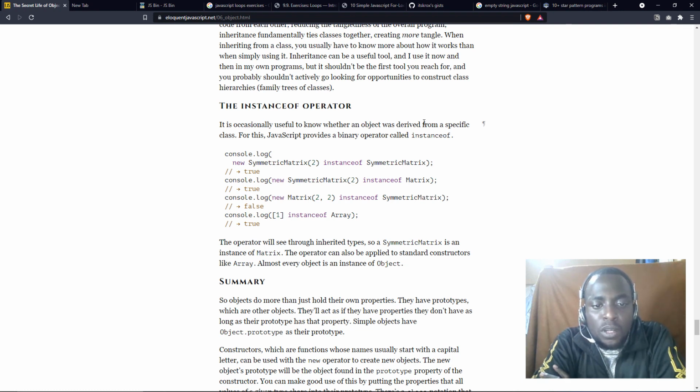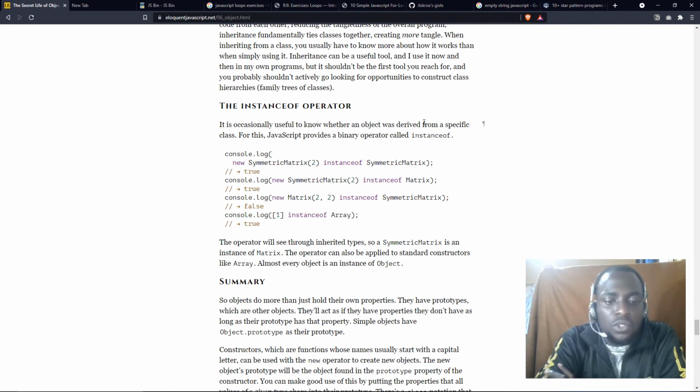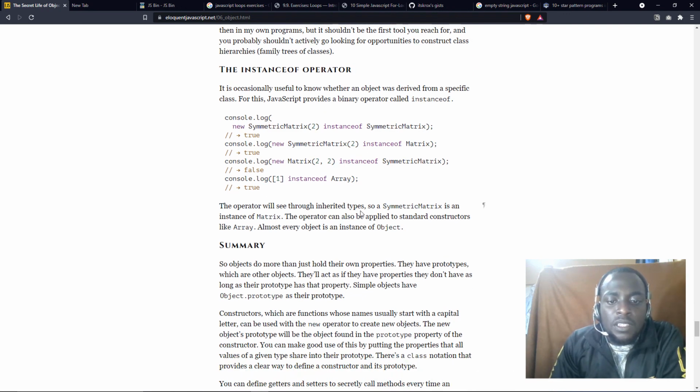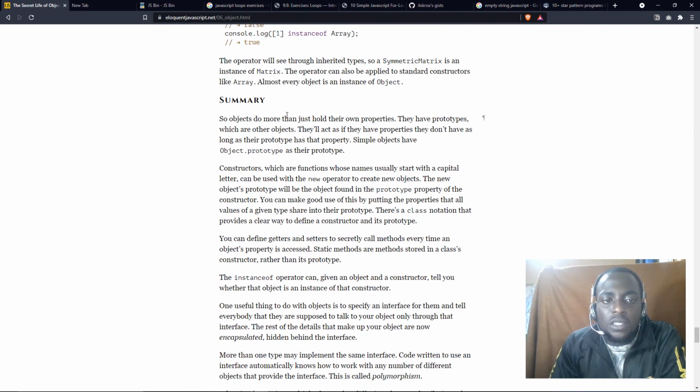And console.log([1] instanceof Array) is true. The operator will see through inherited types, so a SymmetricMatrix is an instance of Matrix. The operator can also be applied to standard constructors like Array. Almost every object is an instance of Object.